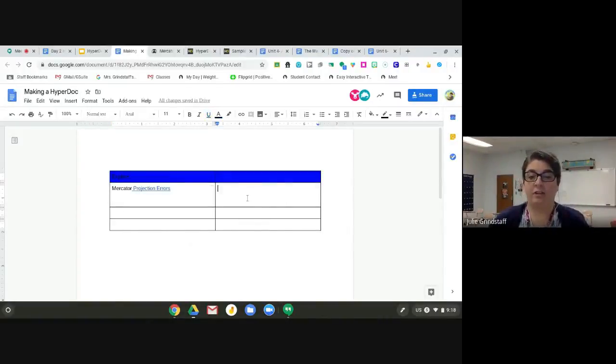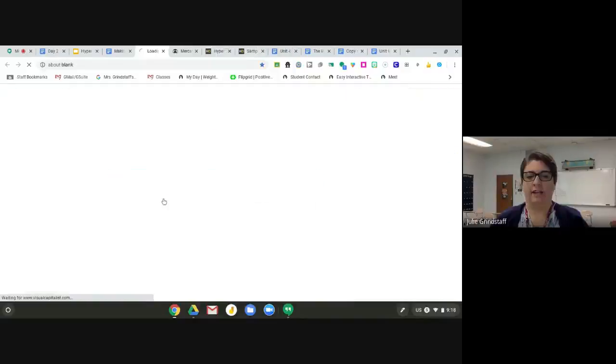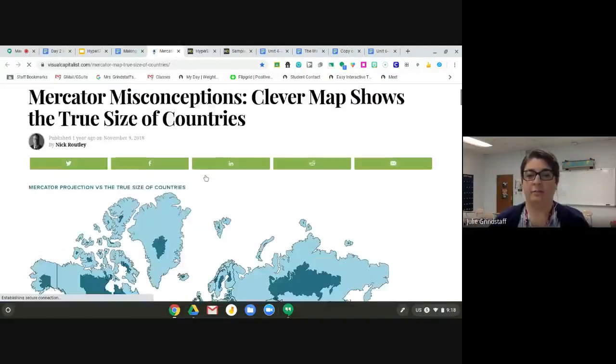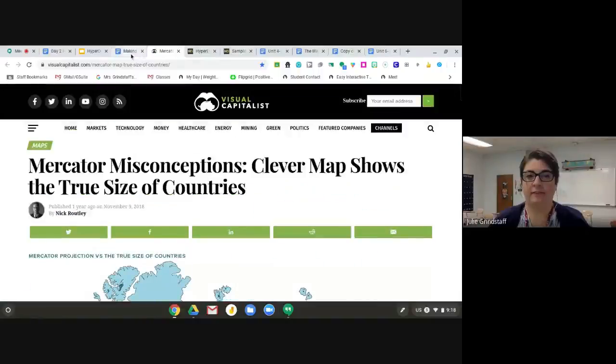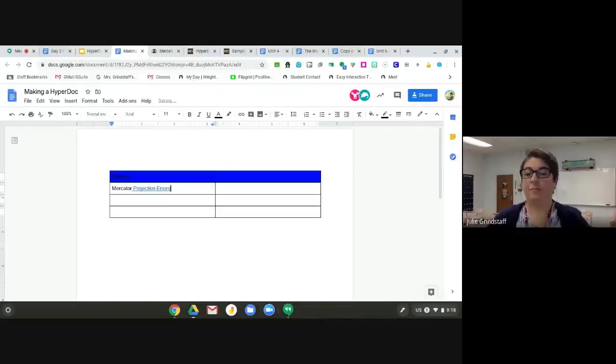Now, when a student goes to view this file, goes to view this doc, they don't have to go, Miss Grindstaff, where's that website again about the map or whatever? All they do is come in here. If you hover over it and click, it takes you to the Mercator projection website. That is how simple it is to create a Hyperdoc. That is the crux of it.